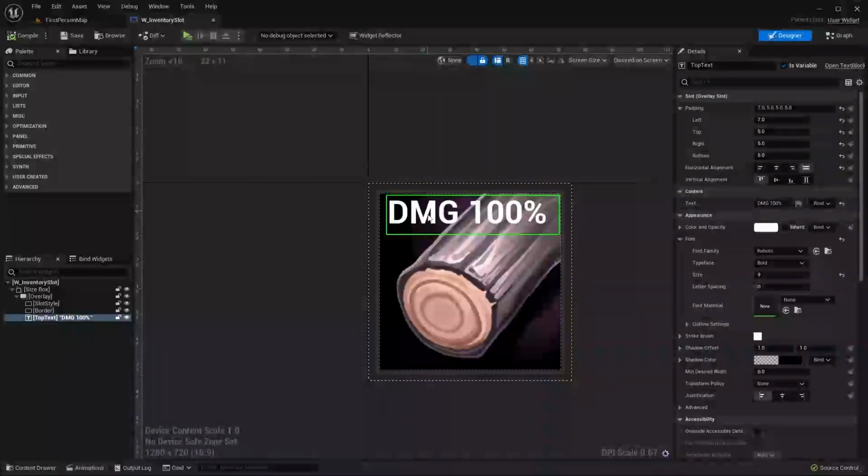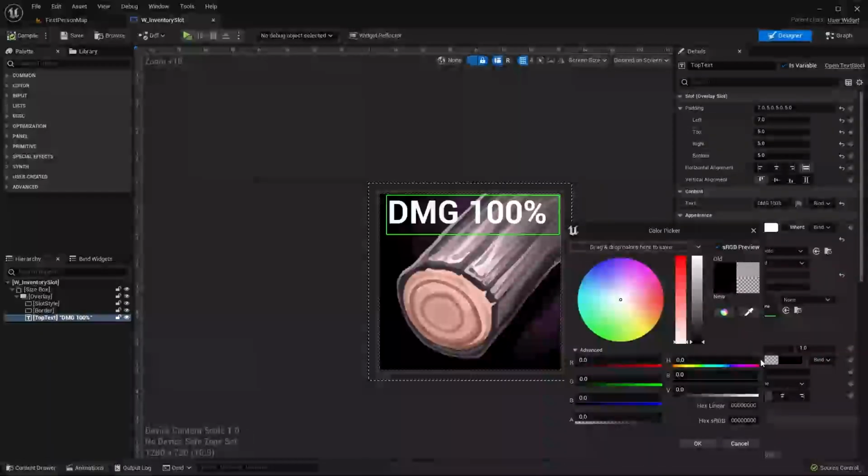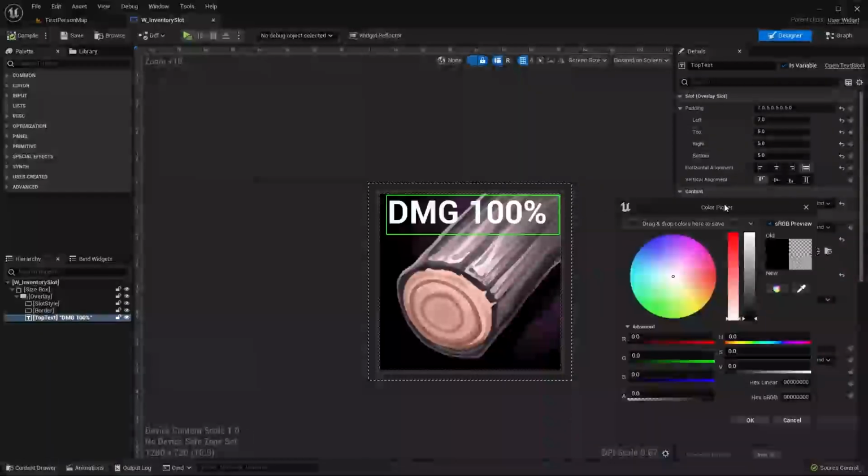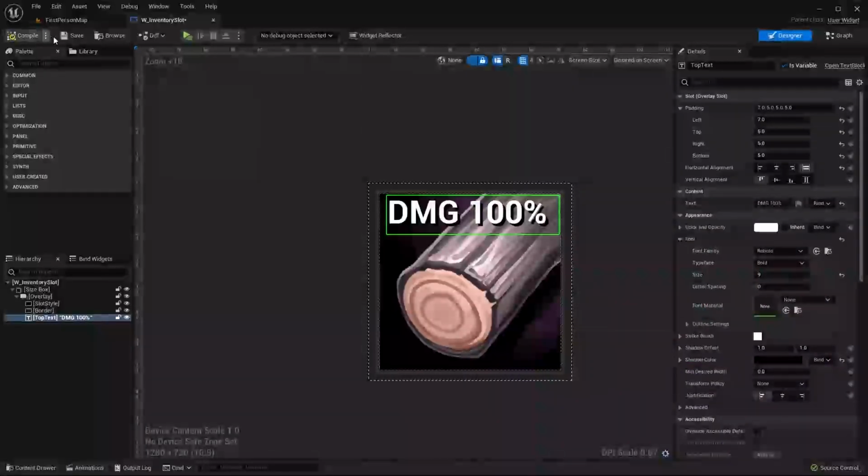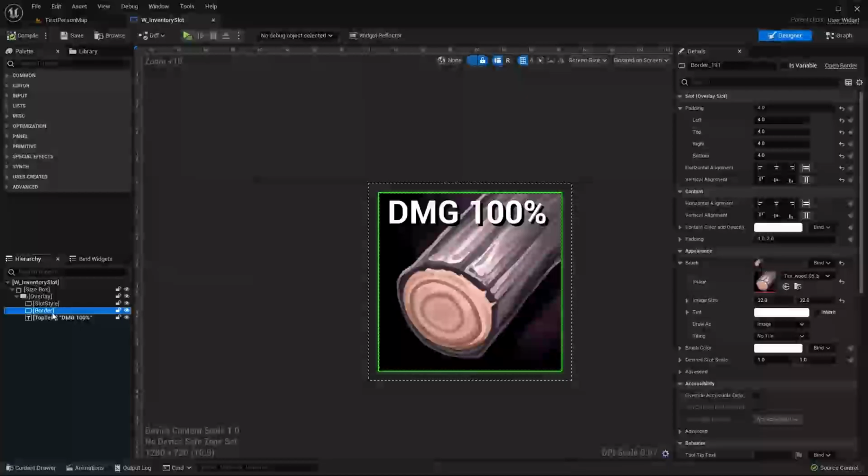Now we want to add a little bit of drop shadow on this text so it stands out a little bit more. So under the shadow color, we can click on this and we have this color picker and just change this alpha to 1. And you're going to see it add sort of this dark shadow behind our text. Okay, so save that.